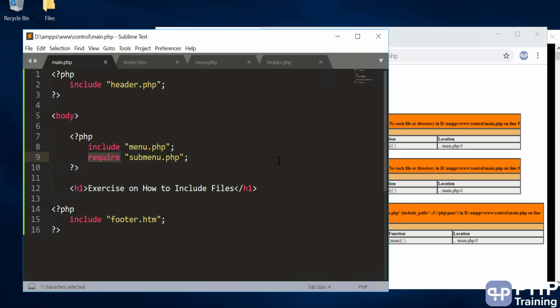Okay, so that's all about require versus include, and I hope you understand the difference between the two.